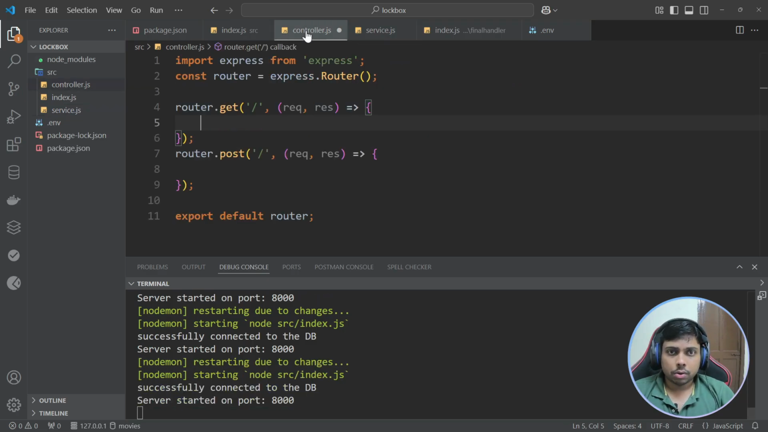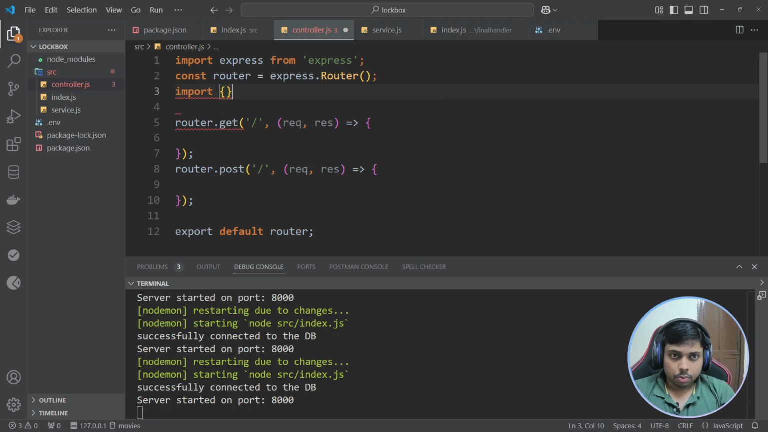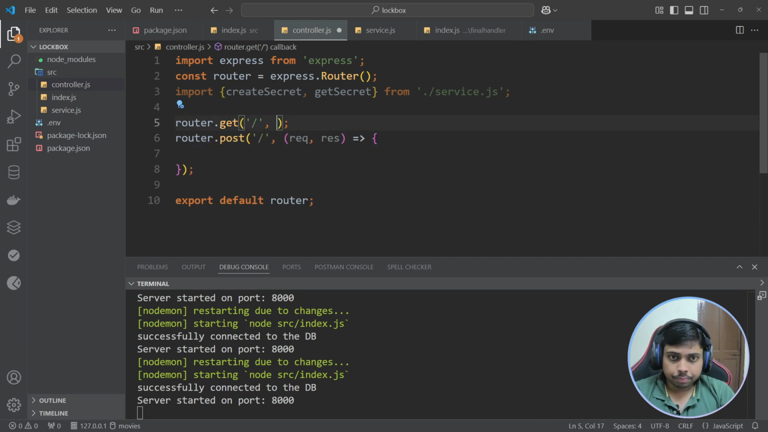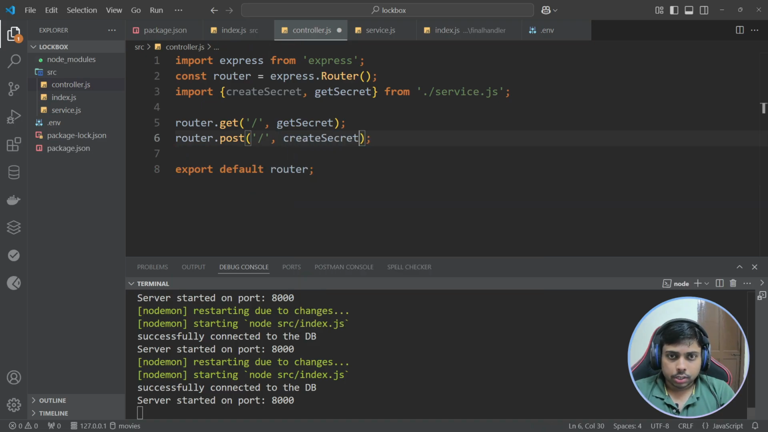I'll save the controller, and here I will import from the service. So import something from ./service.js. I'll come to the curly braces and press Ctrl+Space, so it will give me the suggestions: createSecret and getSecret. Then I will remove this line and say getSecret, and here also I'll remove this line and say createSecret. So this will offload it to the service layer.